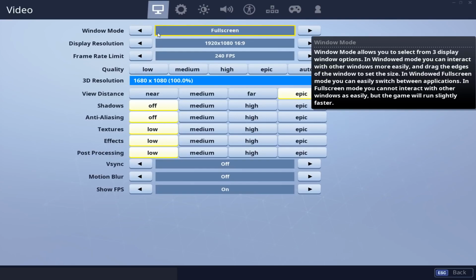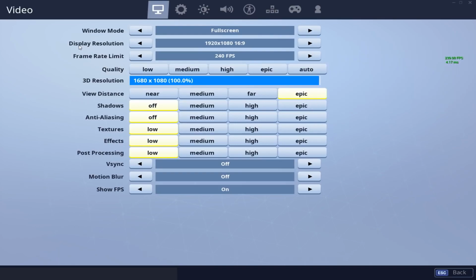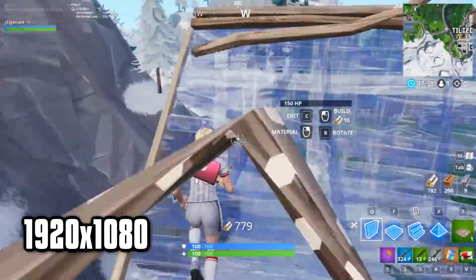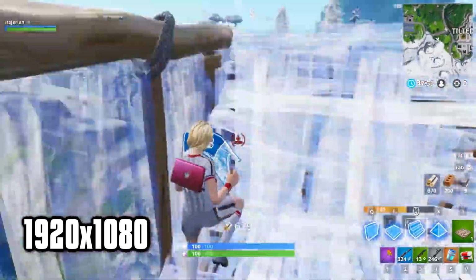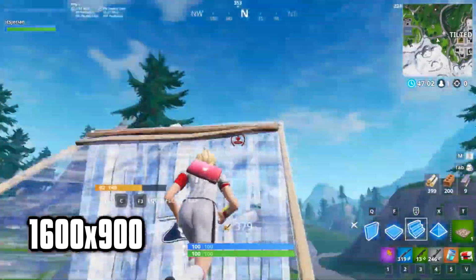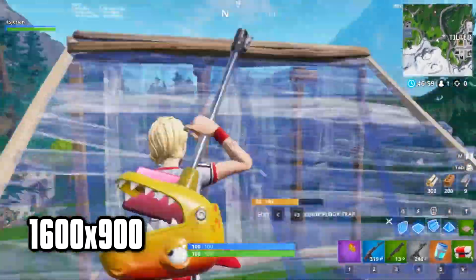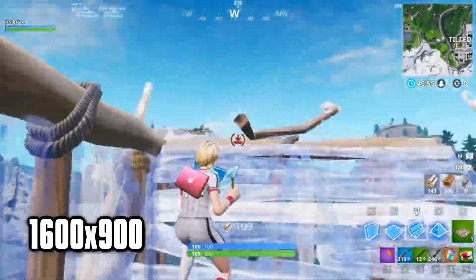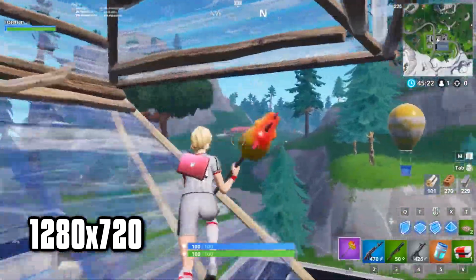You can also try changing the resolution of your monitor to the same res you're playing in Fortnite. Display resolution I have on 1920 by 1080, and most of you probably should too. The other two options are 1600 by 900 and 1280 by 720, which are the same aspect ratios, so they won't let you play stretched. They're just two other 16 by 9 resolutions with much less pixels. So if you're not getting as much FPS, I'd recommend playing on 1600 by 900 first, and then if it's still pretty bad, go down to 1280 by 720.